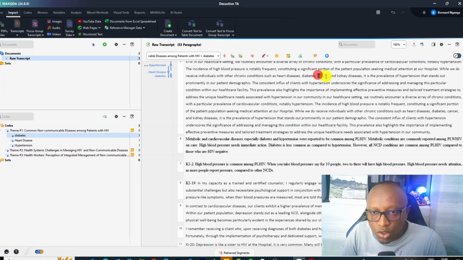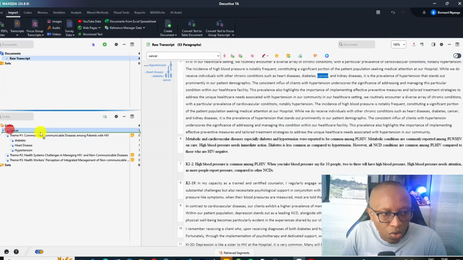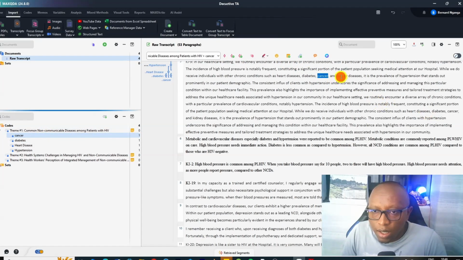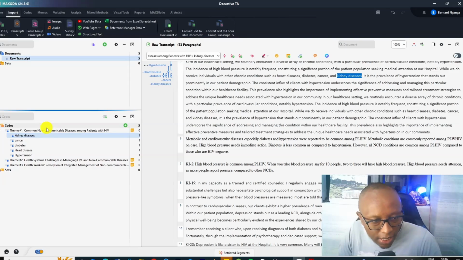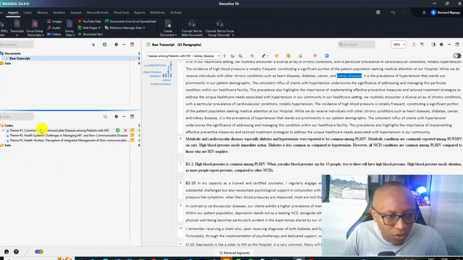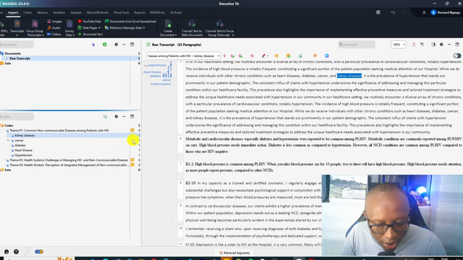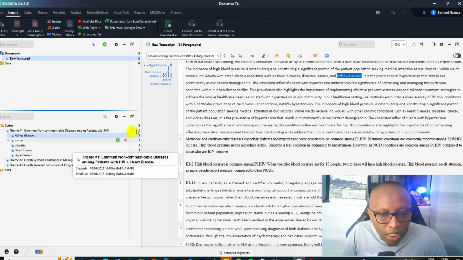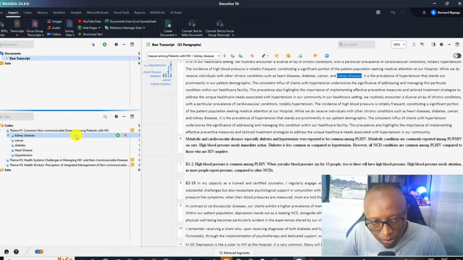Cancer, I also want to code in vivo. Kidney diseases, I also want to code in vivo. You can see now we are matching, and if you click here, we can see we have 5 codes already. Now we are going to the data and getting codes and connecting them to our predetermined themes. This is how we do deductive thematic analysis.